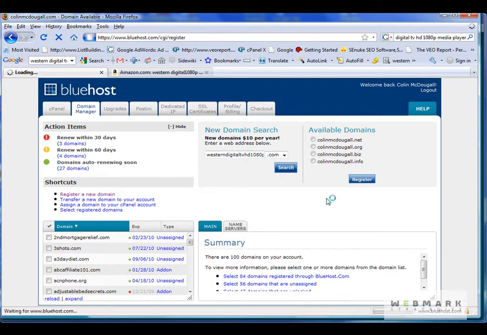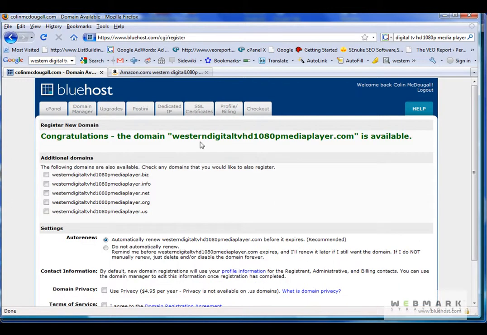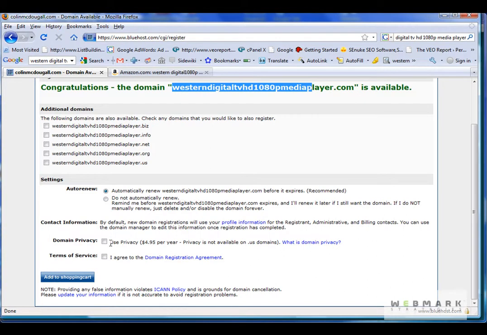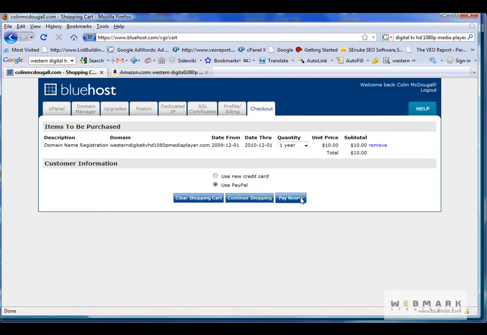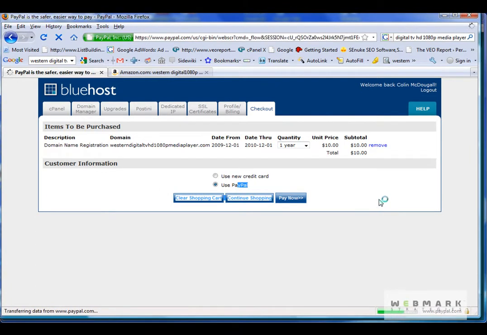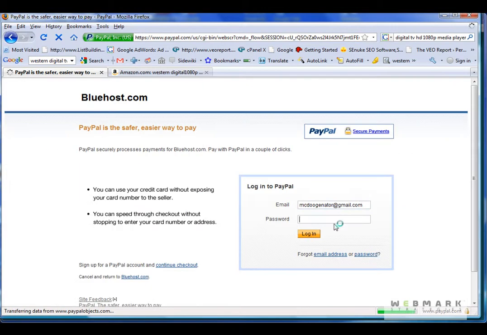And now let's go ahead and see if this domain's available. Right now it's available. Look at that. I can go buy that domain name, and actually I am going to do it. So I agree to the terms and services and add to shopping cart. And check this out. Pay now. I'm about to be charged 10 bucks. That's right, just a 10 buck investment in my business. I'm willing to take that, and it transfers me over to my PayPal account.